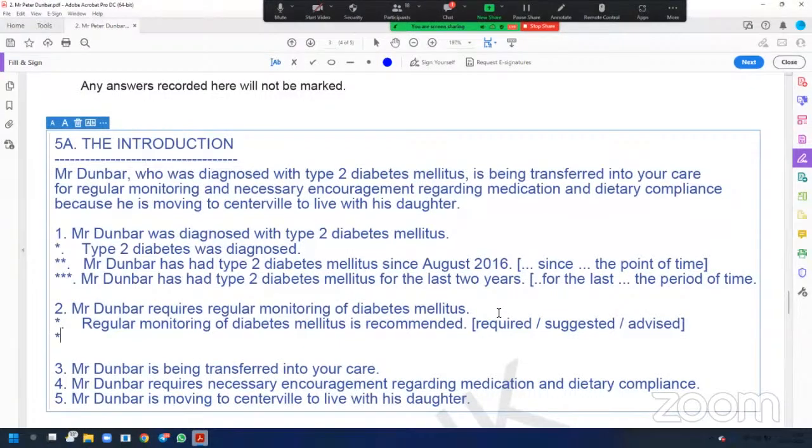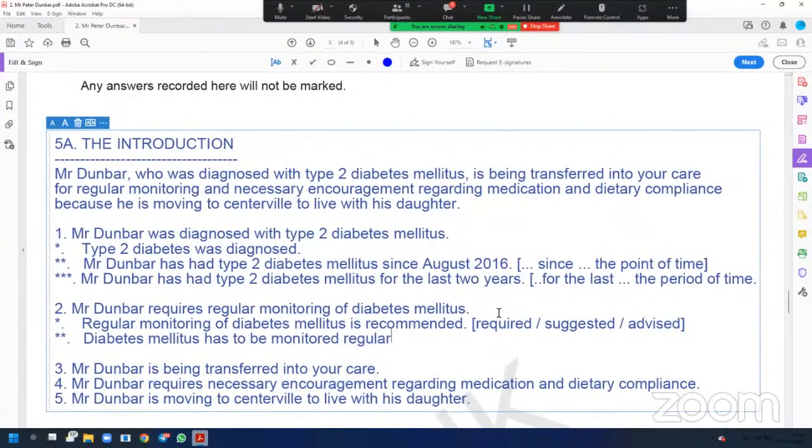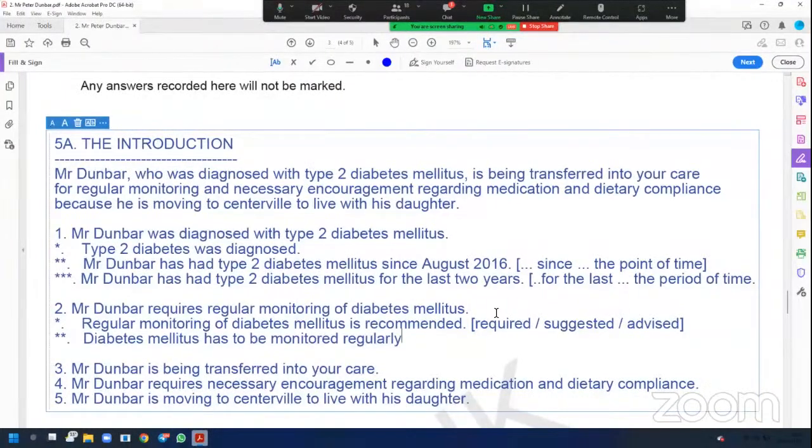Next sentence, same one in different style. Diabetes mellitus has to be monitored regularly. No. Diabetes has to be monitored by you. Okay. Yeah, passive voice. Diabetes mellitus has to be monitored regularly by the nurse.